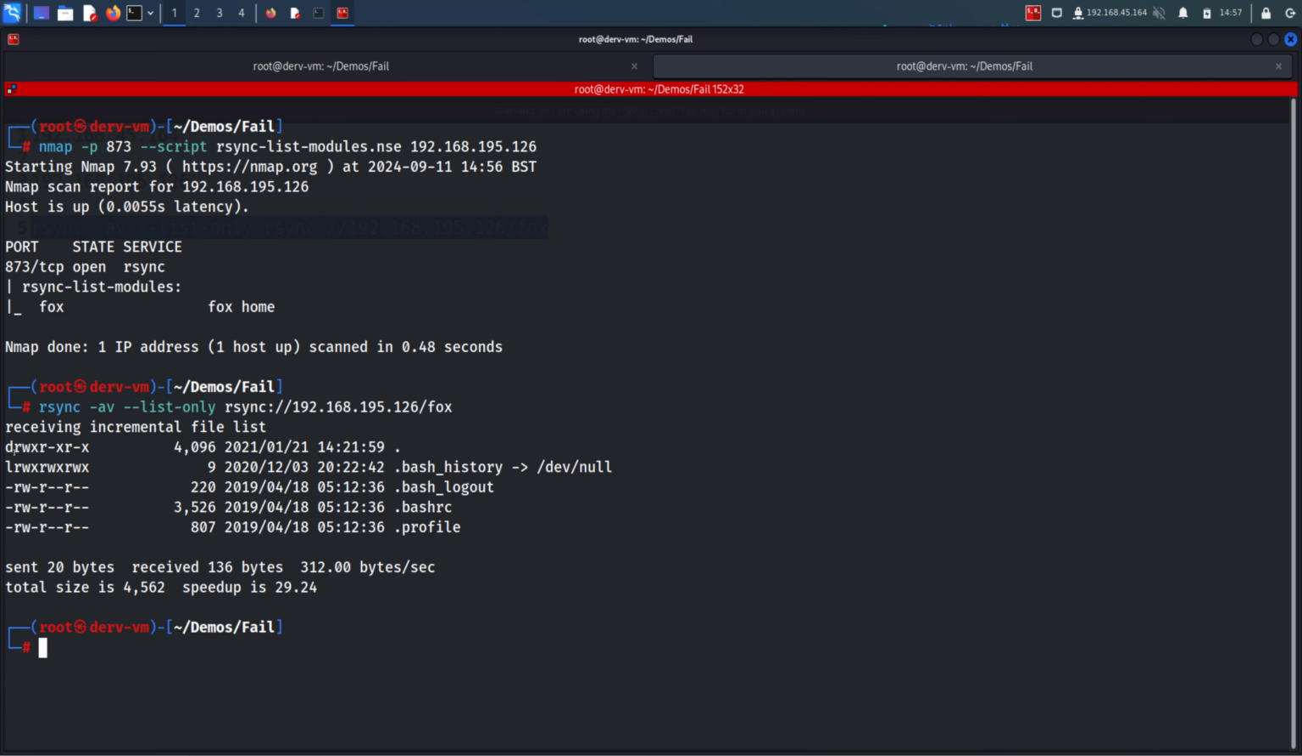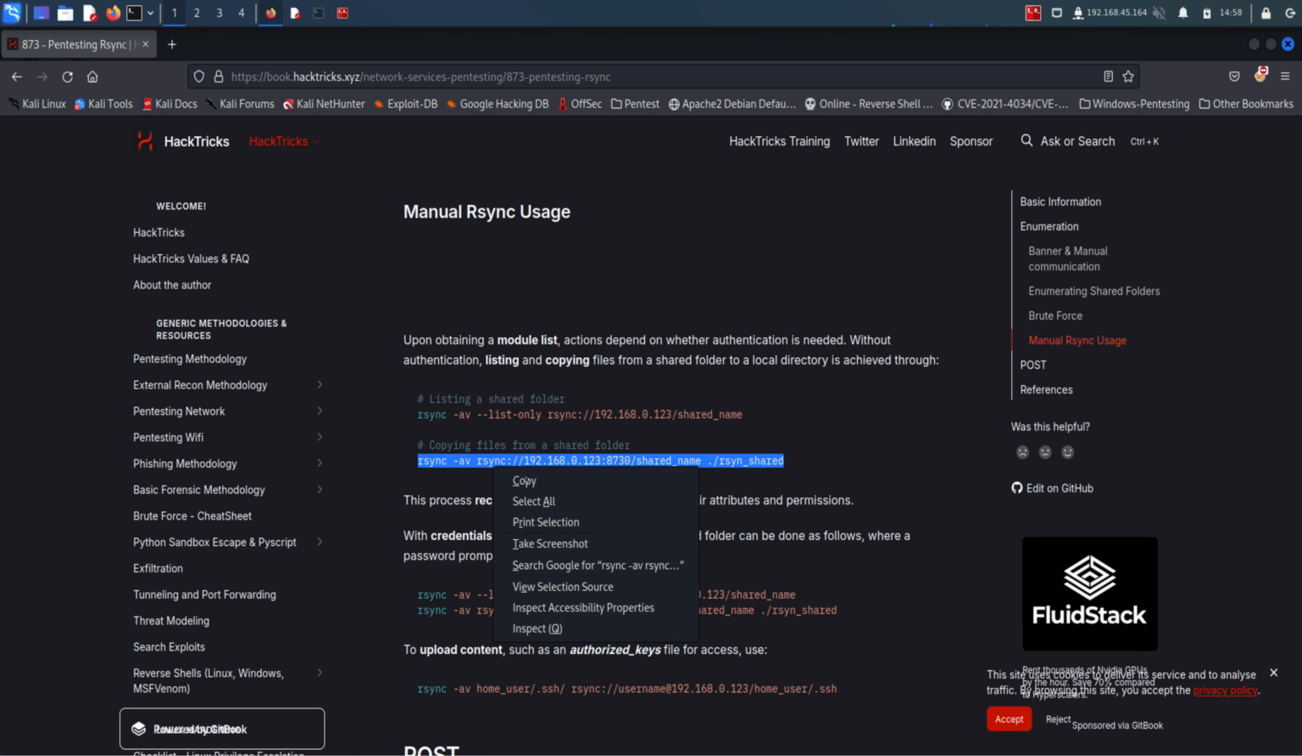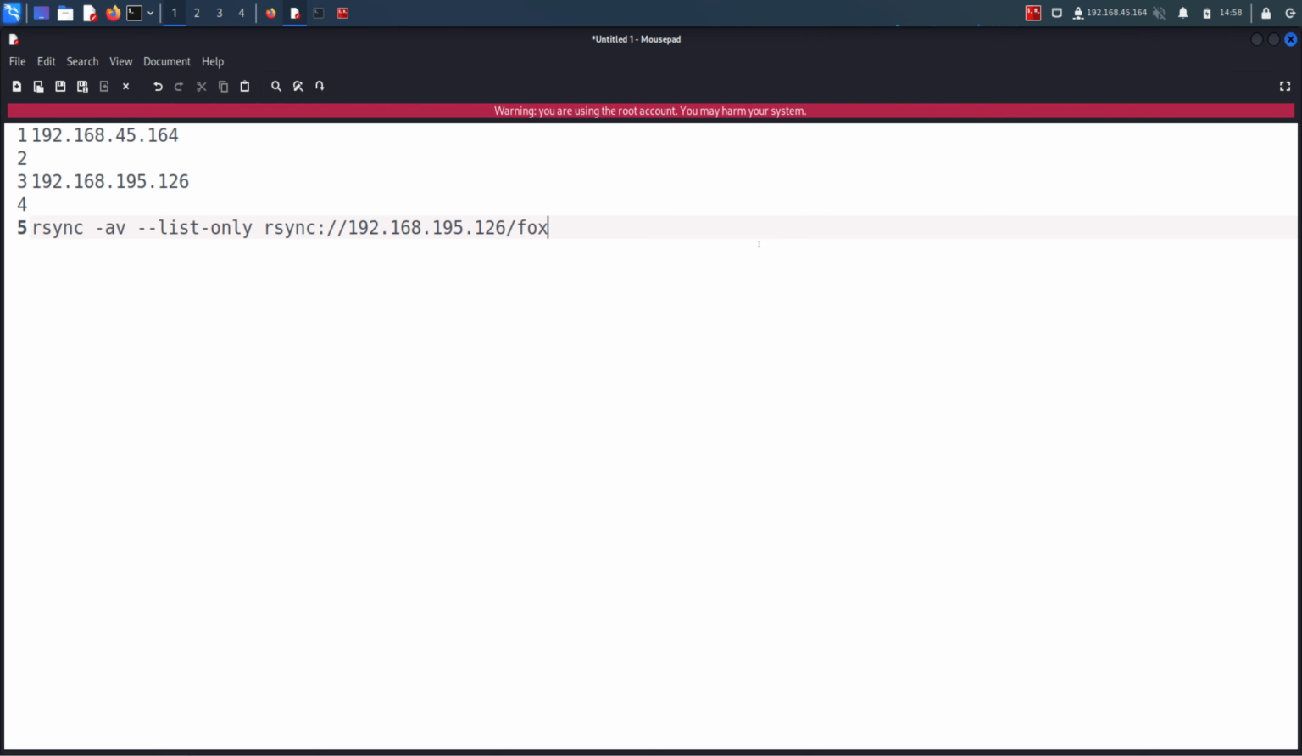Good. Inside here we listed basically the content of the Fox folder. Okay, that's interesting. Let's go back here. With copying a file from the remote machine, we can download it as well. Let's try that, just to prove the concept. Let's call it Fox on our machine, and it was Fox on the remote machine with the IP address.